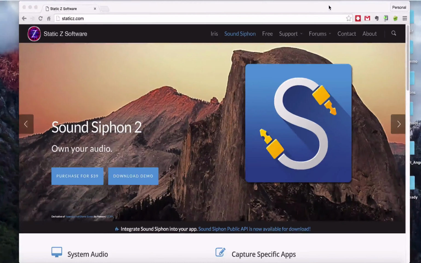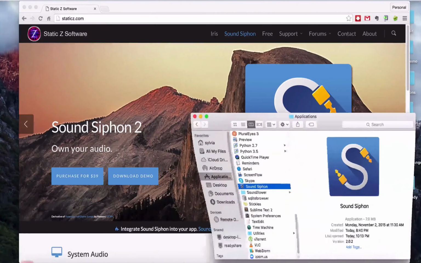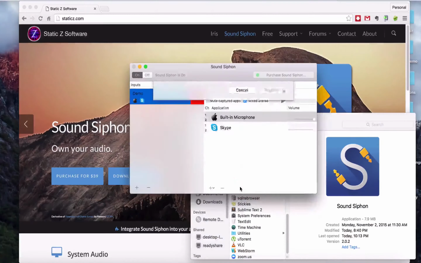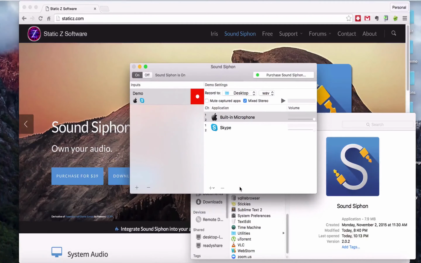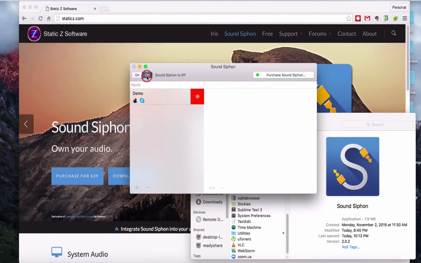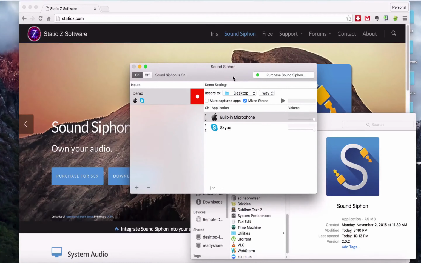The next step is opening up Sound Siphon, and we'll go ahead and do that from the Applications folder. Click on Sound Siphon, and then obviously if you purchased it, you can put your license number here. For purposes of this tutorial, we will just use the demo version. From here, make sure Sound Siphon is turned on, and you'll see that this area is left blank.